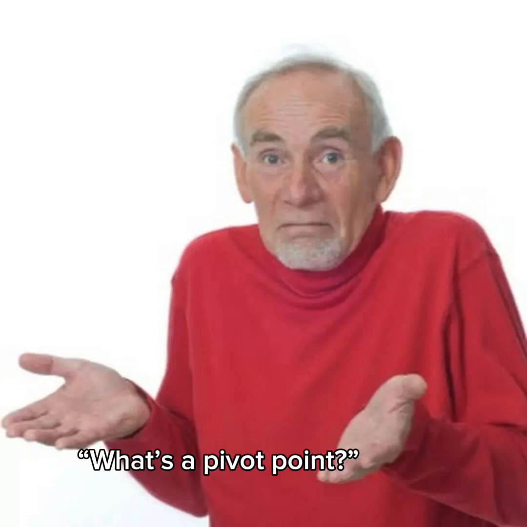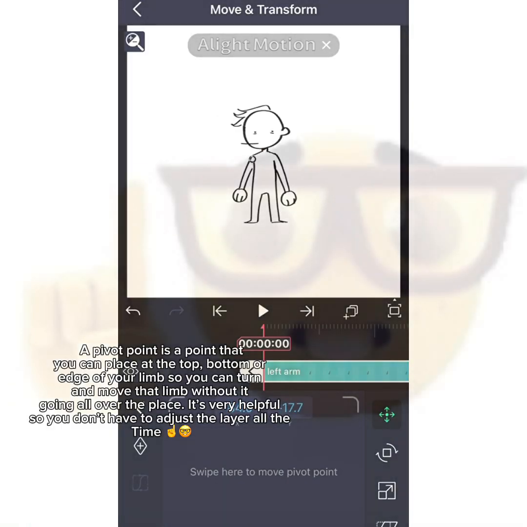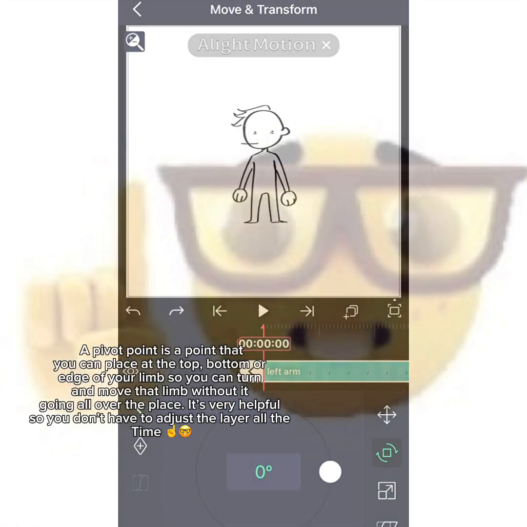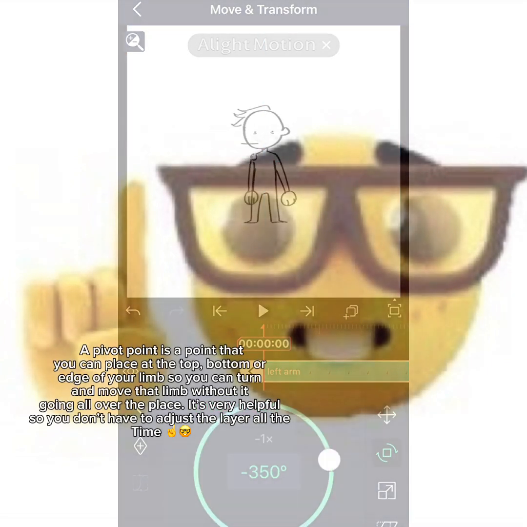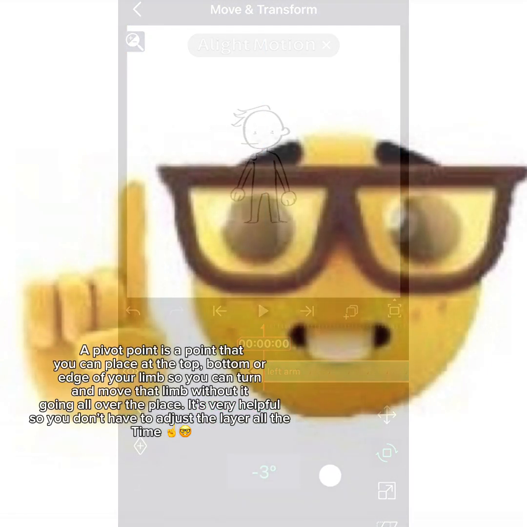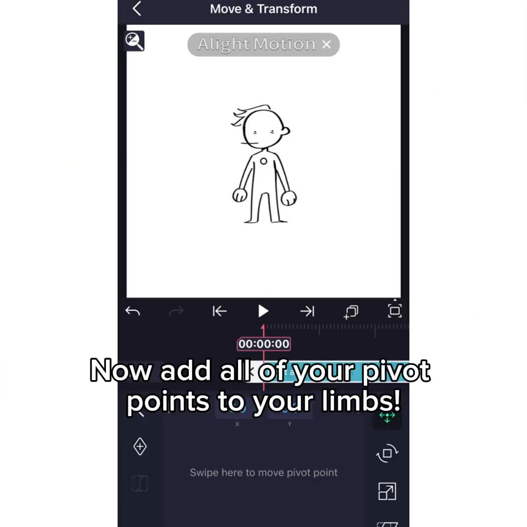What's a pivot point? A pivot point is a point that you can place at the top, bottom, or edge of your limb so you can turn and move that limb without it going all over the place. It's very helpful so you don't have to adjust the layer all the time. Hope that helped. Now add all of your pivot points to your limbs.